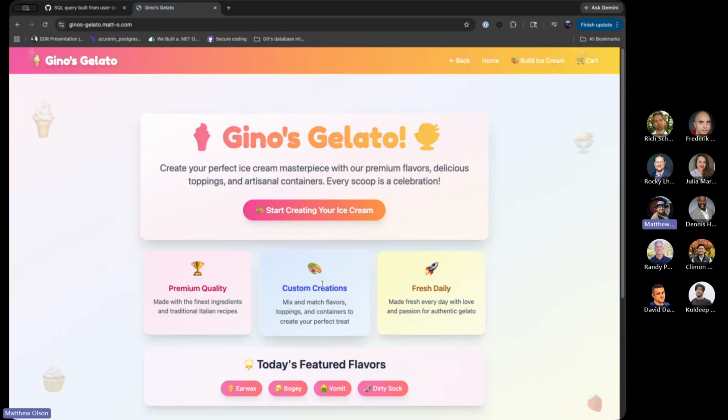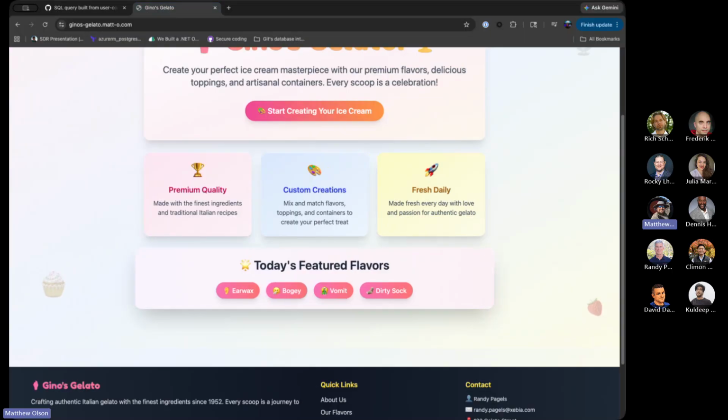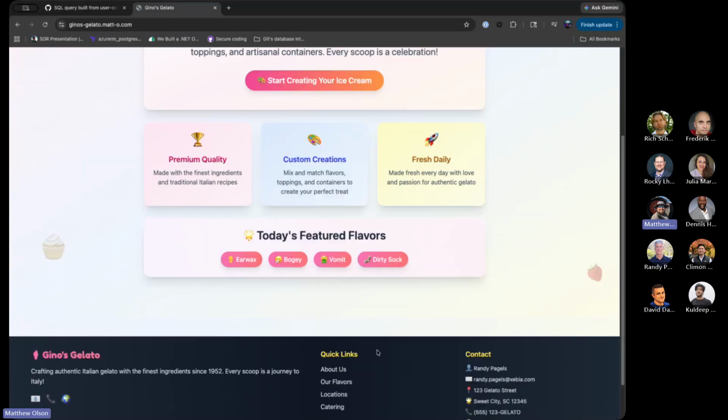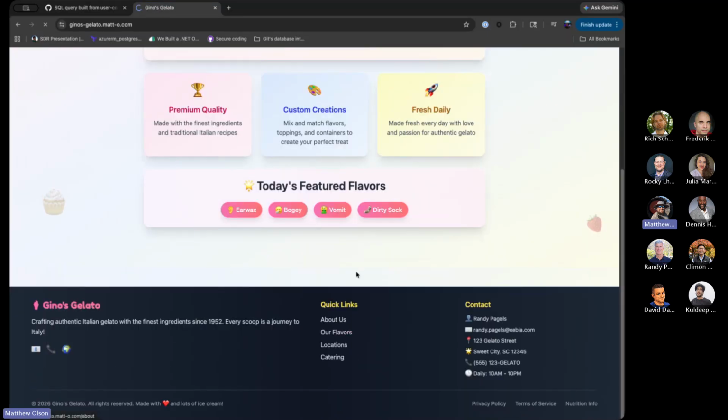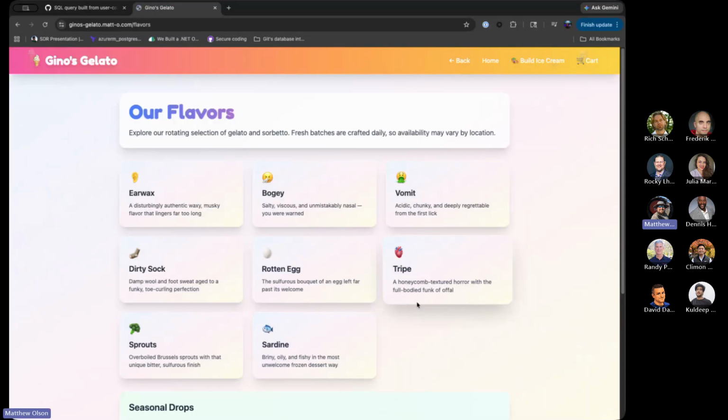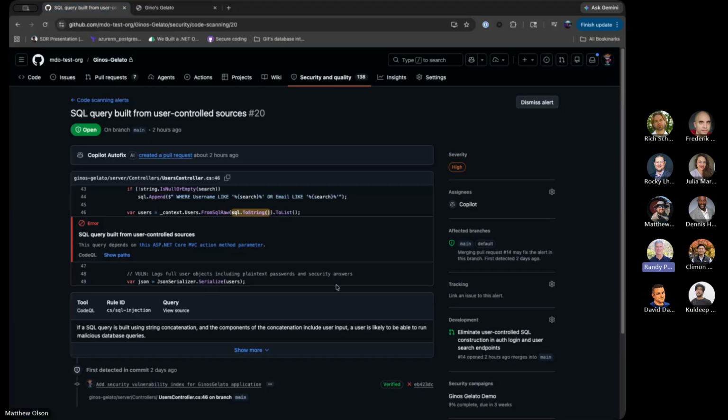all of my flavors got changed. I wonder if those are coming from a database. And by the way, it's a lot of bad flavors here, just to let you know. I mean, do you really want sardine flavored gelato? I don't know about Randy. I don't want sardine flavored gelato. No.